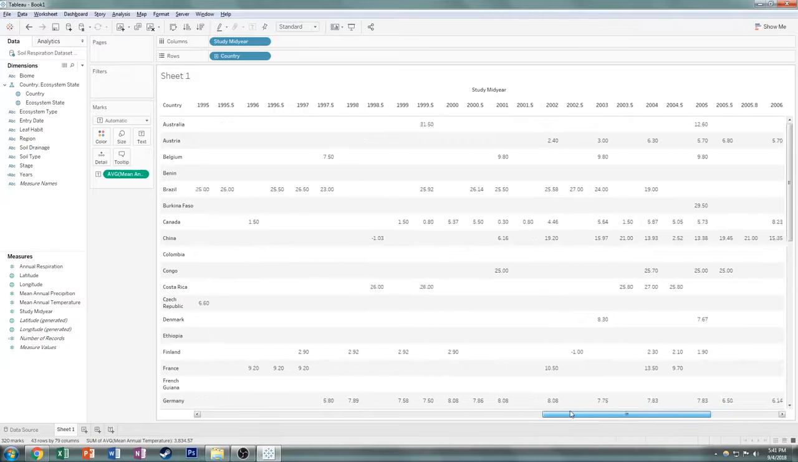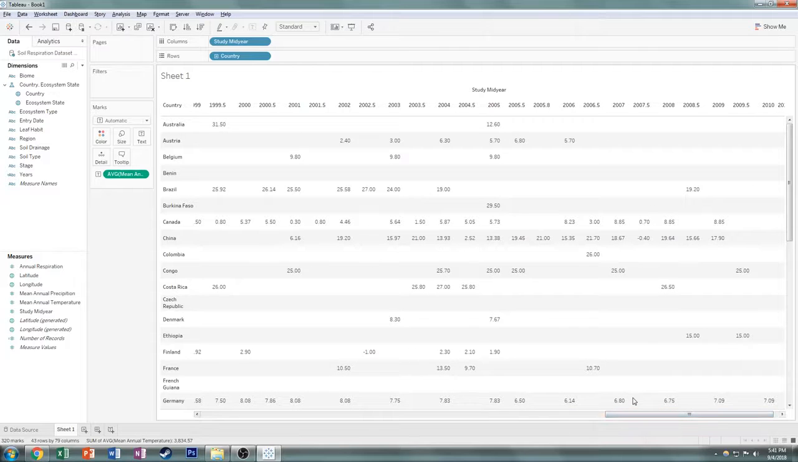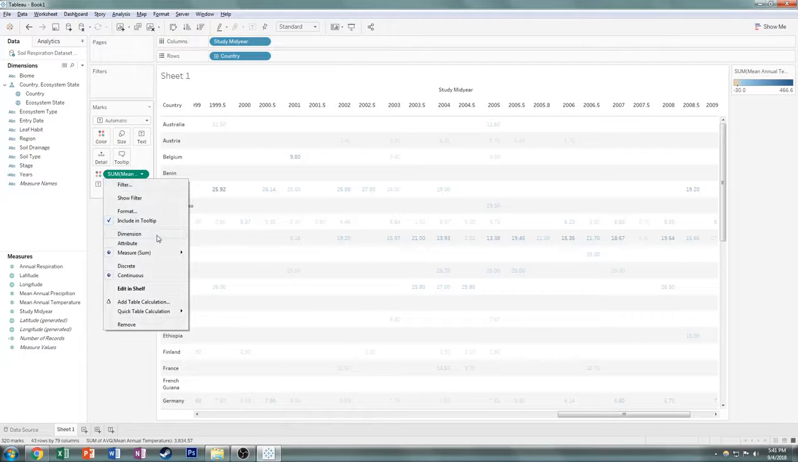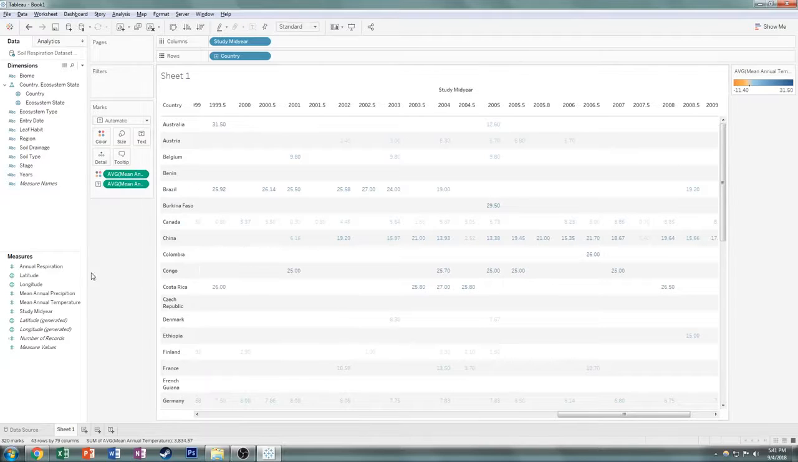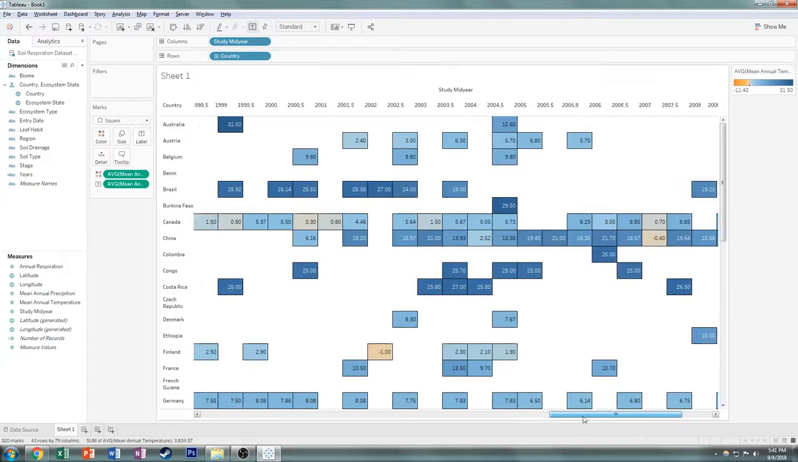So what we can do is start highlighting information so that we get a better idea of where we want to look at hotter locations on the map. We're going to pick up our pill for mean annual temperature again and drag and drop it onto color this time. It's going to start in sum, so I'm going to change it from sum to average like we talked about. And I'm going to do something interesting. Up here, instead of keeping it on T, I'm going to change it to a square. And that fills it in nicely, just like this.